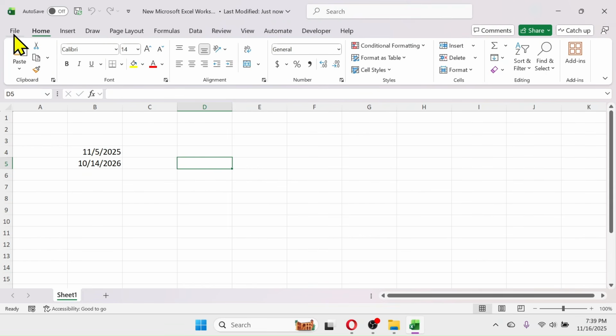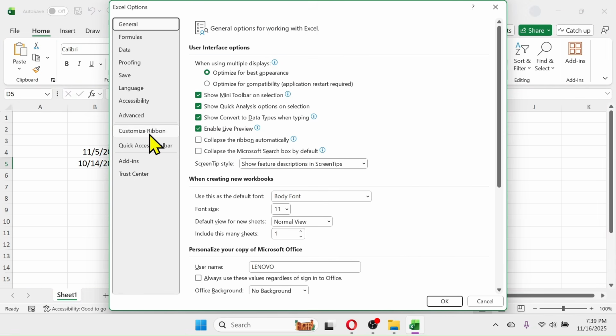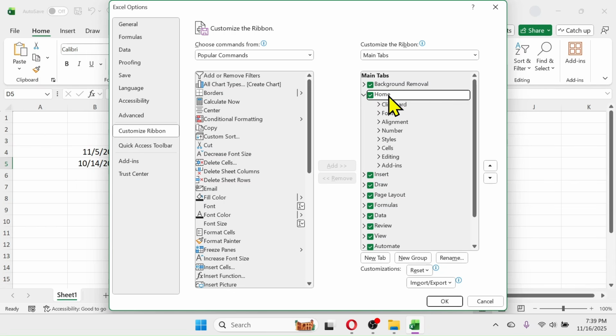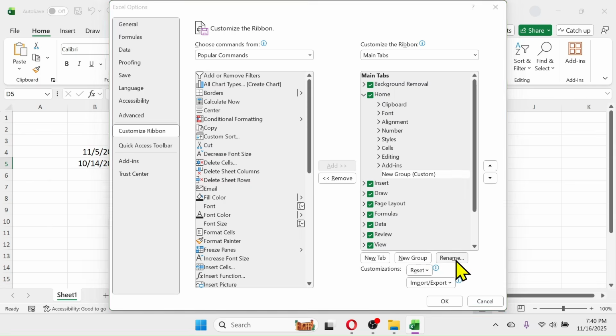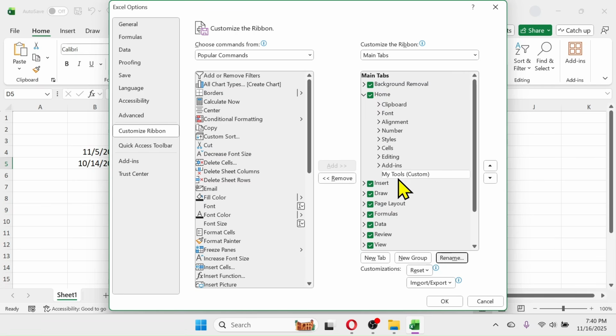Click on the File tab, Options, click on Customize Ribbon. Click on this Home tab, then click on New Group. Click on Rename, and here in the group name you can put My Tools. For example, you can put any other name. Then click on OK.